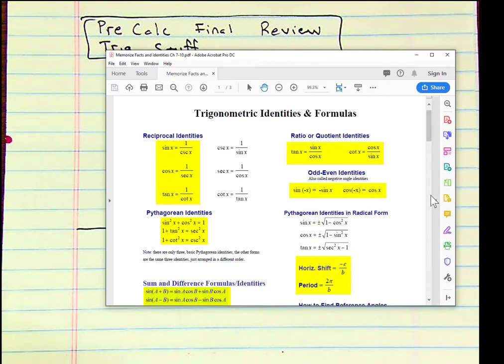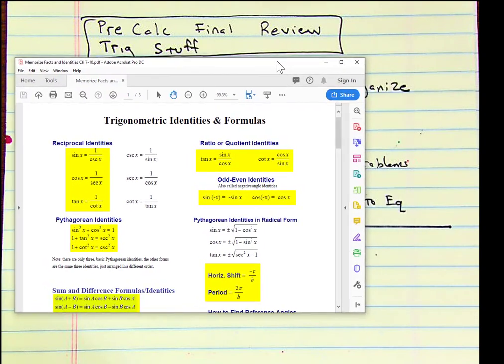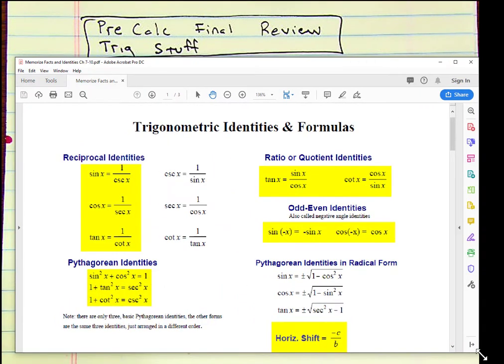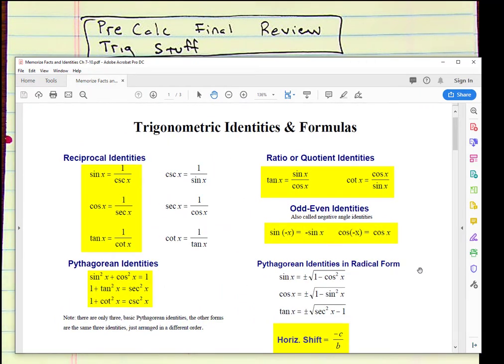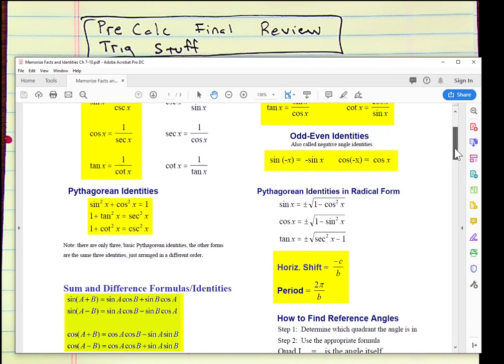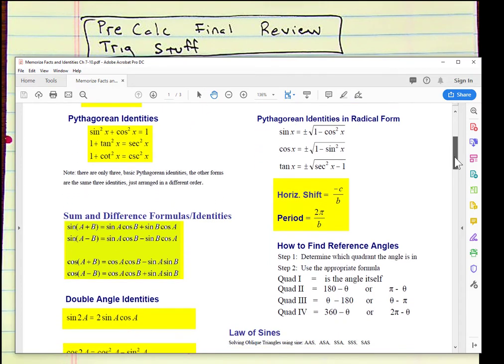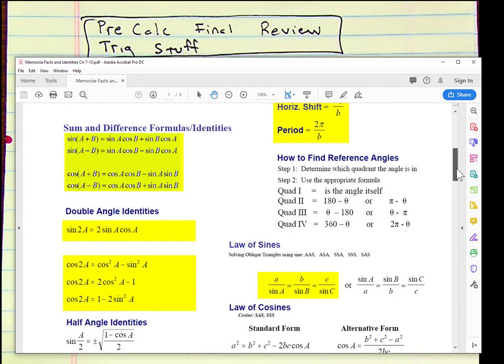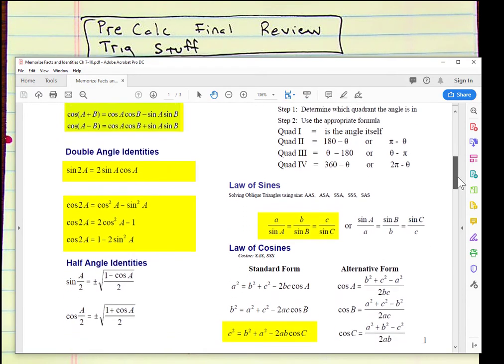This document here shows you a collection of identities that I think you should memorize before you go to calculus. So here's a whole sheet of all the different identities, and the ones that I put in yellow I think are imperative. Things that you should know and take with you when you go to calculus. You just want to know these by heart.